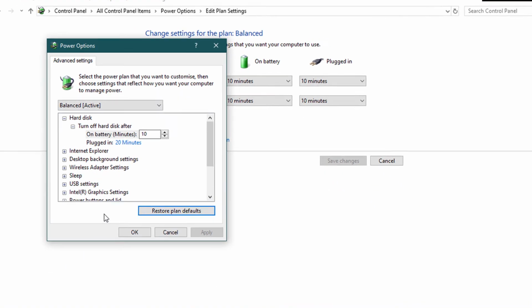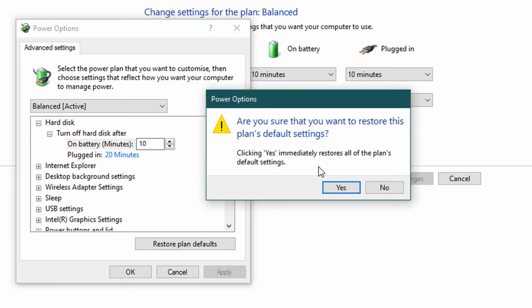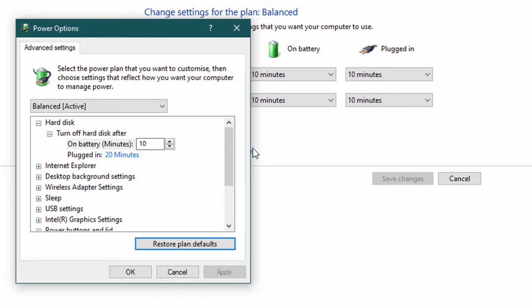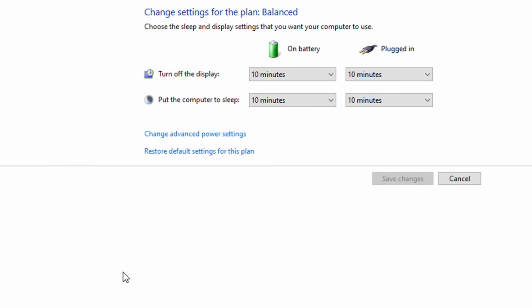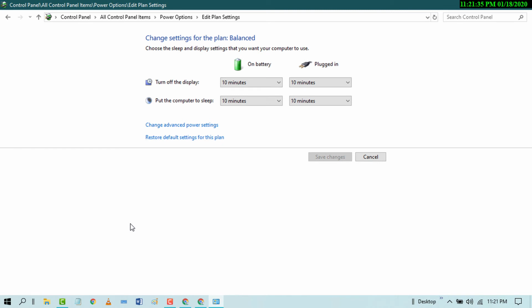So now here is the option restore plan defaults. Just click on it, click on yes, then click on OK. Now restart your PC. So by this easy and simple method, you can reset Windows 10 power plan to the default settings.